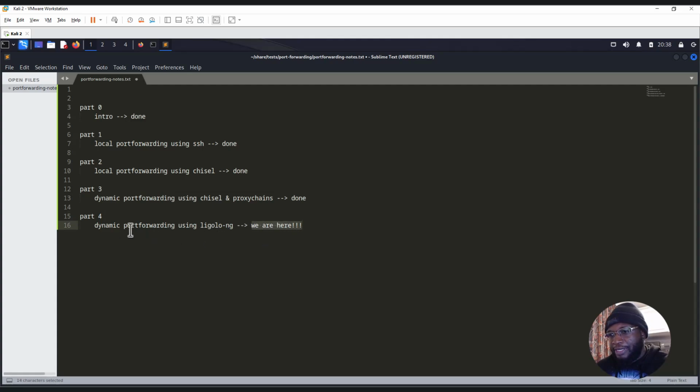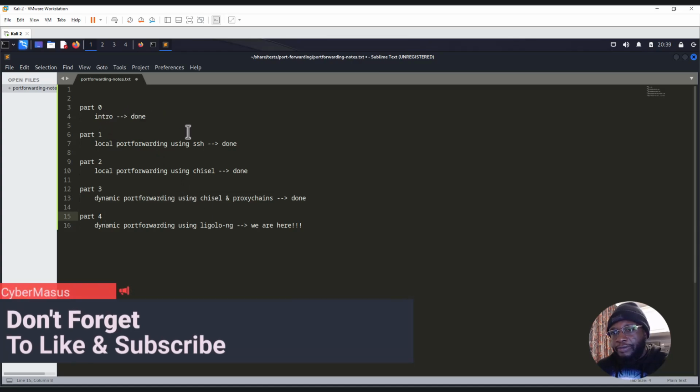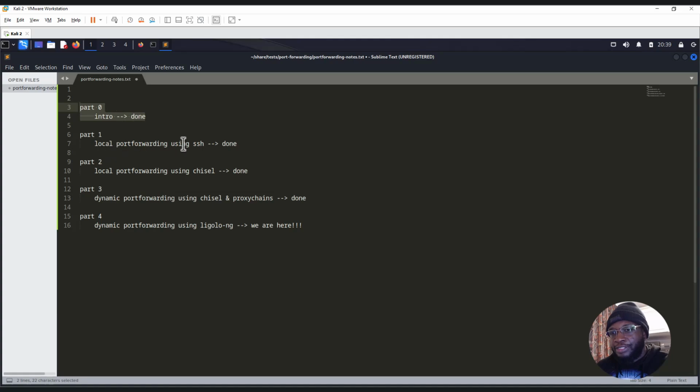So this is where we are currently, part 4, where we're going to talk about dynamic port forwarding using Ligolo-ng. In our previous session, we talked about the introduction, and then part 1 had to do with local port forwarding using SSH. We also did local port forwarding using Chisel, and in part 3, we did dynamic port forwarding using Chisel and proxy chains.